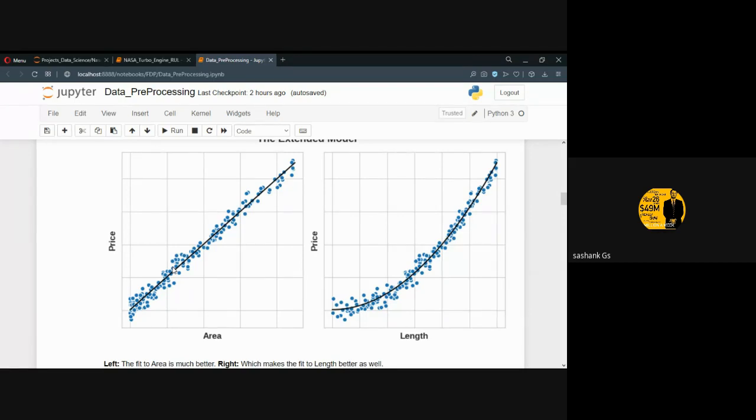This is a linear regression problem. So it fit the line perfectly when you provided the area feature. And when you also use the length feature, it fits the data perfectly. It fits a beautiful parabola line for length also.